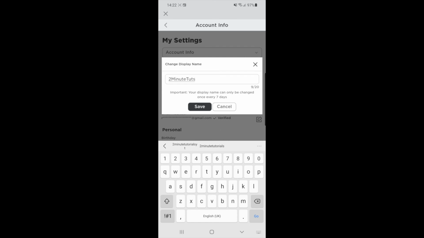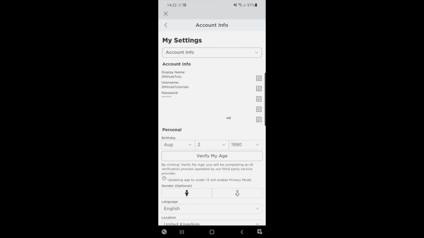Once you have entered in the username that you want, all you simply need to do is click on save, and as you can see your display name can only be changed once every 7 days. So if you are happy with that, you can click on save. And then as you can see, the display name has now been changed on Roblox, guys.